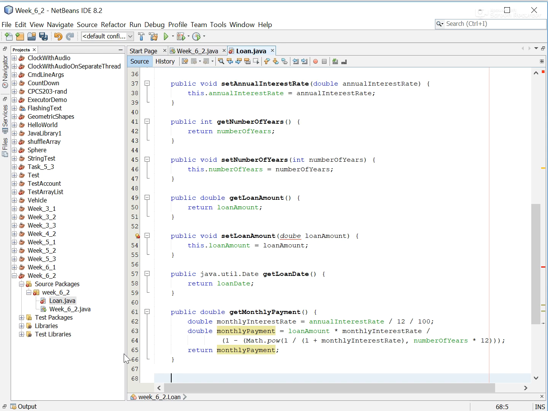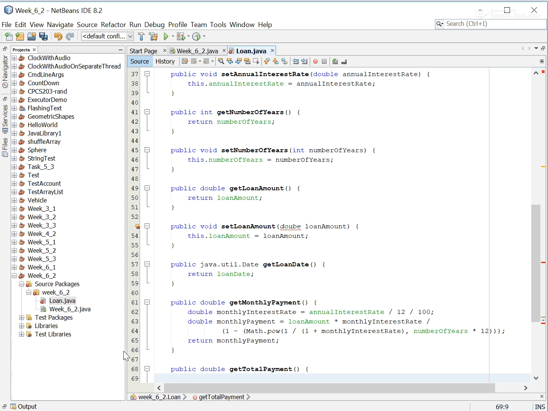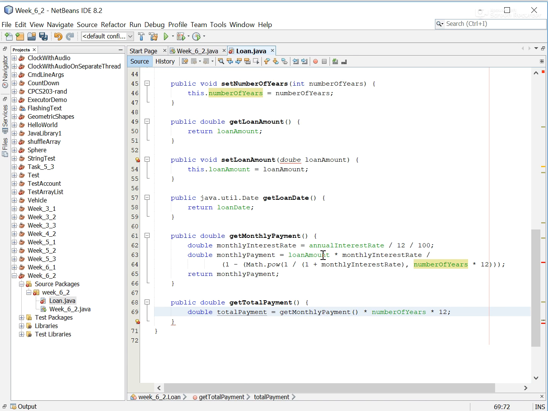And then we have one other method we have to complete. This is the one that gives us the total payment, and this is actually easy and common sense. So total payment is simply the monthly payments, which we can get by calling the get monthly payment method, multiplied by the number of years times 12, because there are 12 months in every year, right? And simply return total payment. That's it. Our loan class is done.